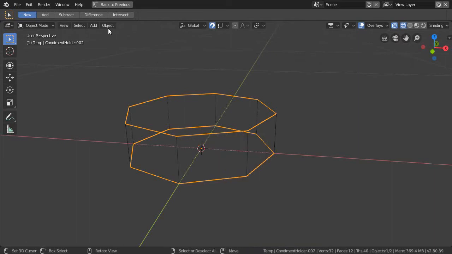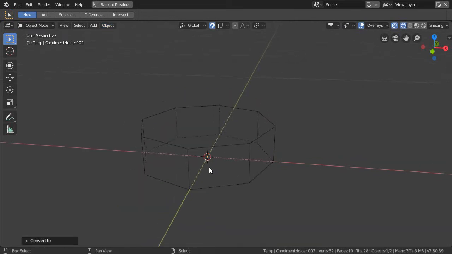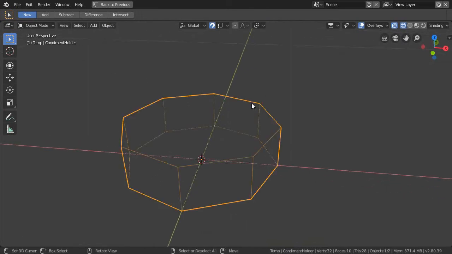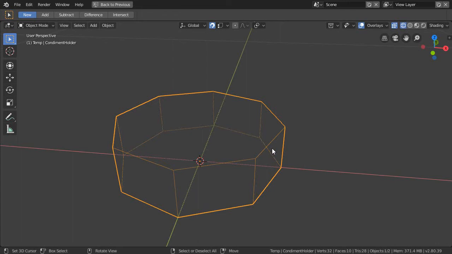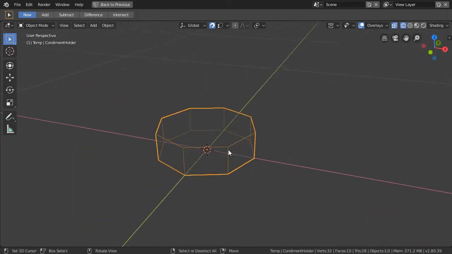Nope, neither. So it's Object, Convert to Curve from Mesh, which is fine. It's not used that much. And it's always a possibility to add them to the quick picks. Where did it go? I can't pick it now.